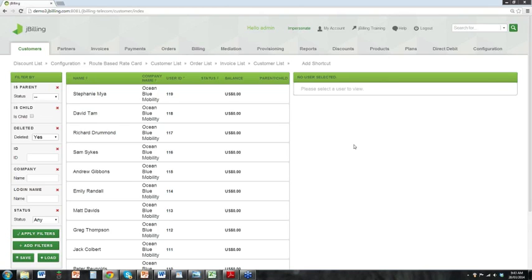That may not be something that you want to do. You could log in directly as Ocean Blue Mobility, and you would not be able to see anything else. But I want to show off the security features that jBilling has. So as the parent account, I can impersonate one of my MVNOs.